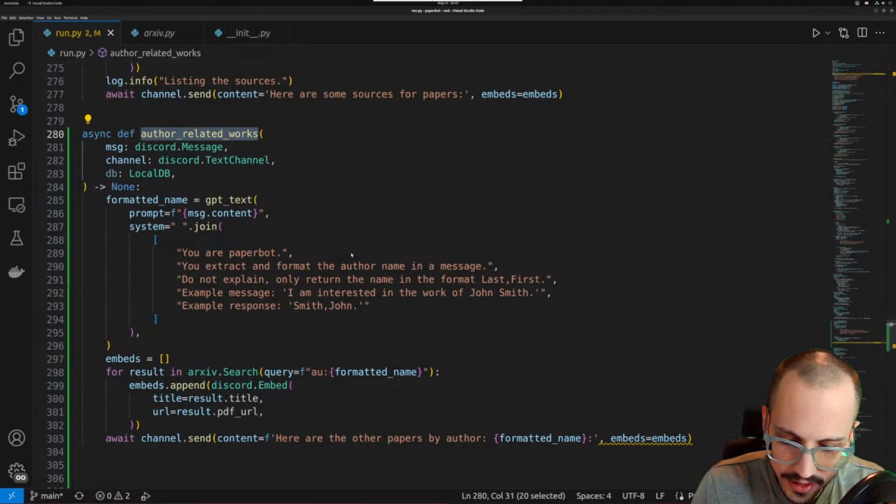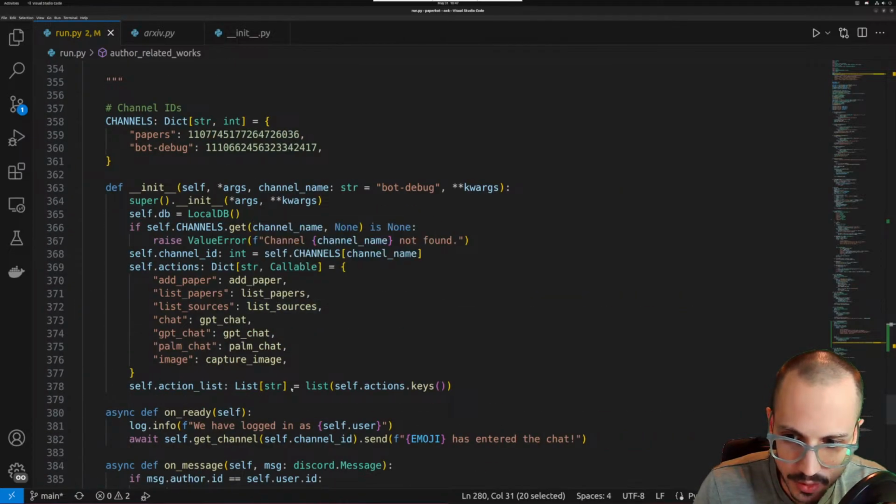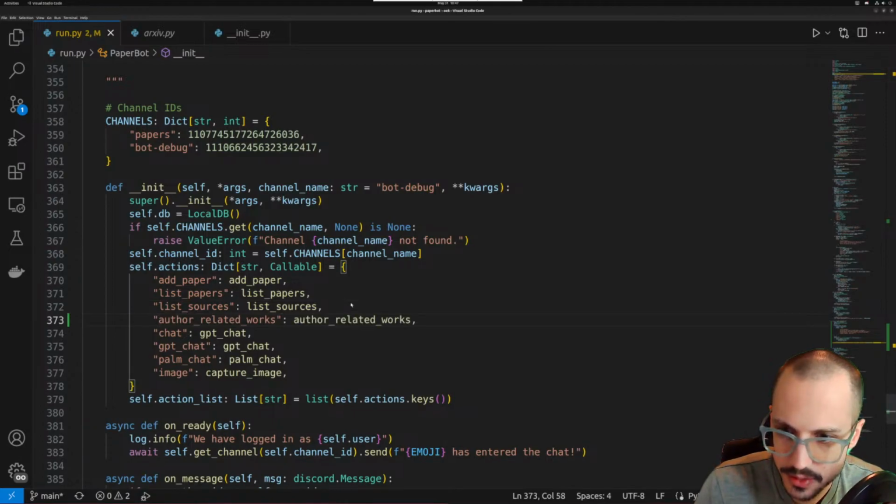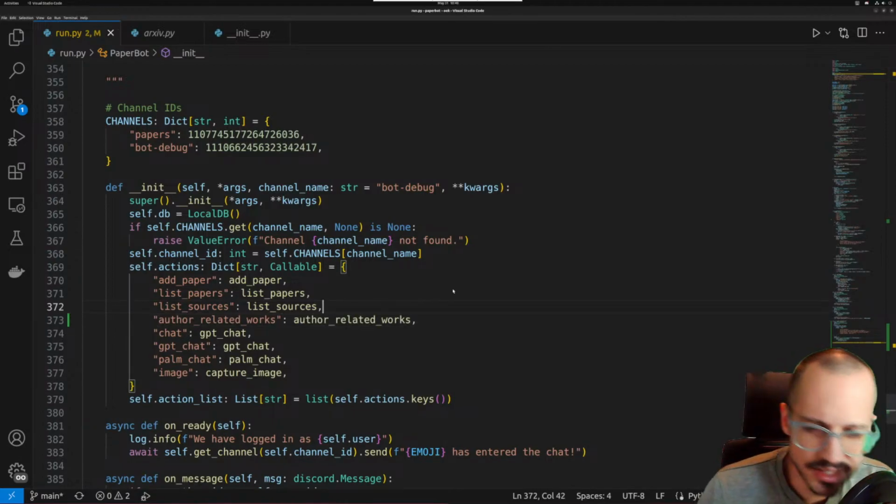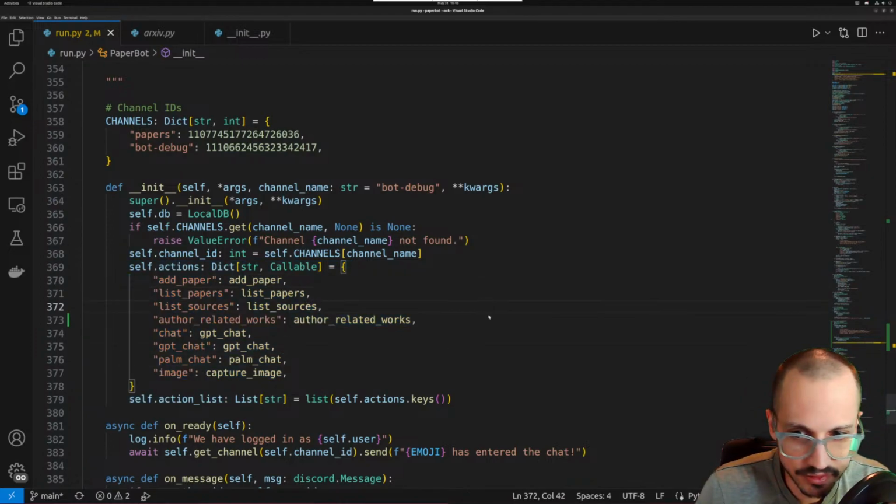Let's go ahead and add author-related works as a behavior to our chatbot. So we have list sources, list papers. Let's do that. Author-related works equals author-related works. And at some point, I feel like we're going to have so many behaviors, it's going to start getting confused. But hopefully that point is not for a second here.